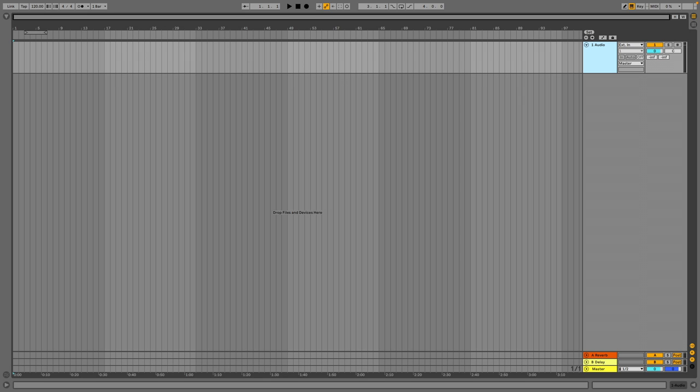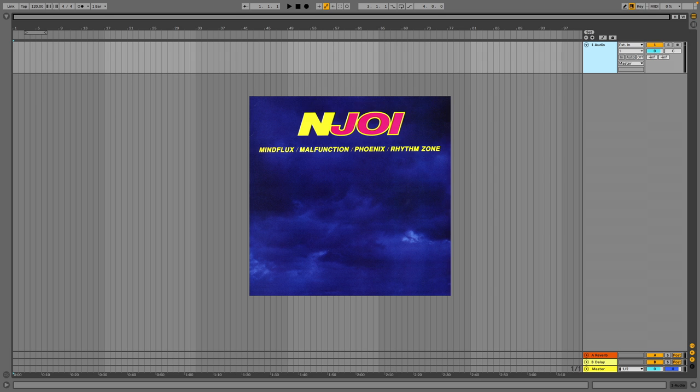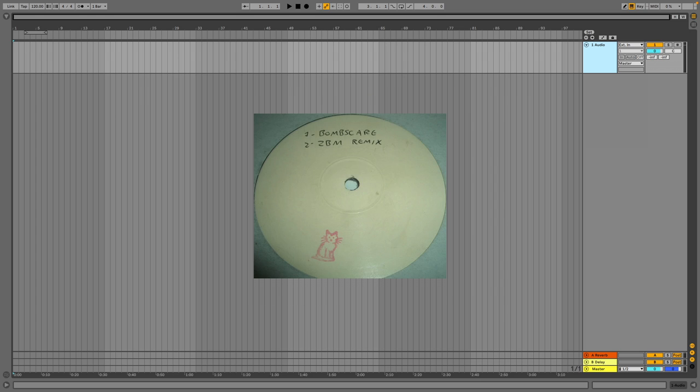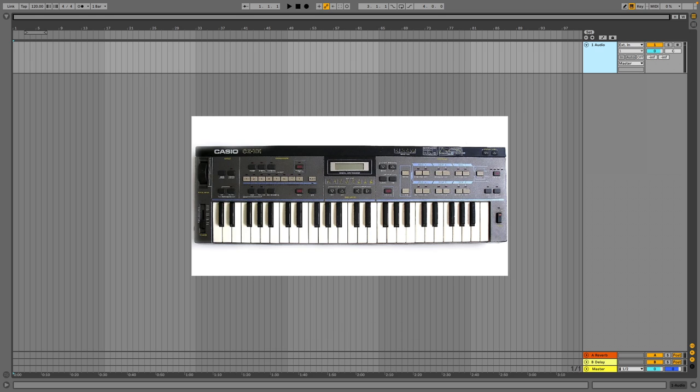You can hear a specific housey organ patch in Psychotropic's Hypnosis, Enjoy's Malfunction, and Neon's Don't Mess With This Beat instrumental, Two Bad Mice's Bomb Scare. This patch is the Elec.Organ patch from the Casio CZ101 digital phase distortion synth.